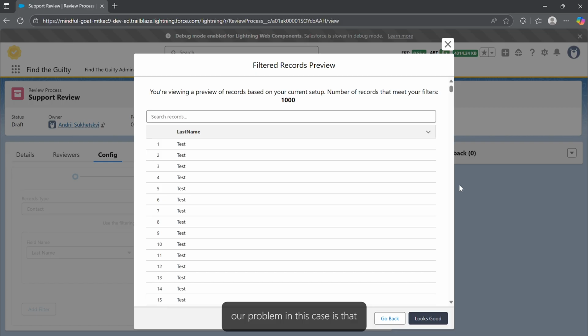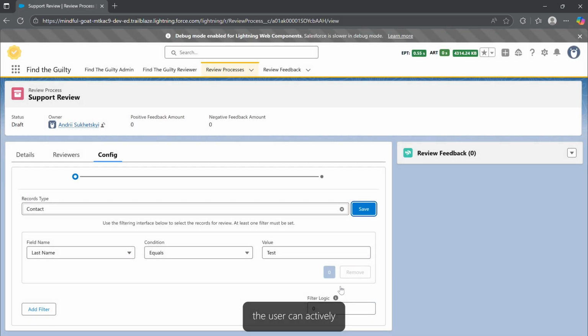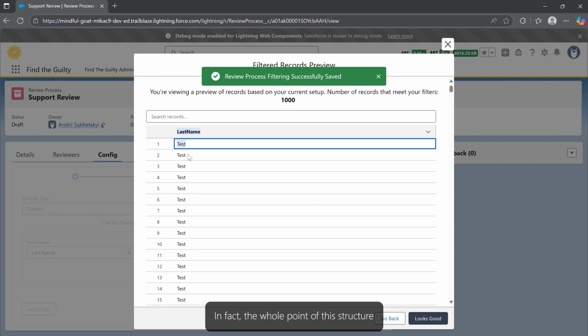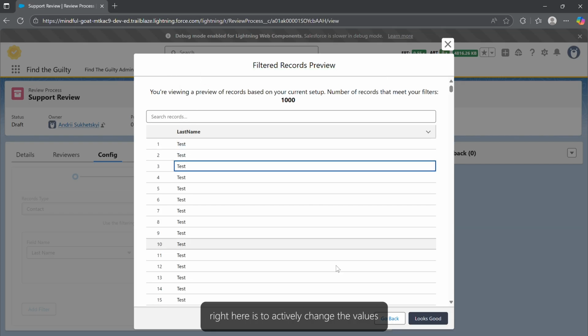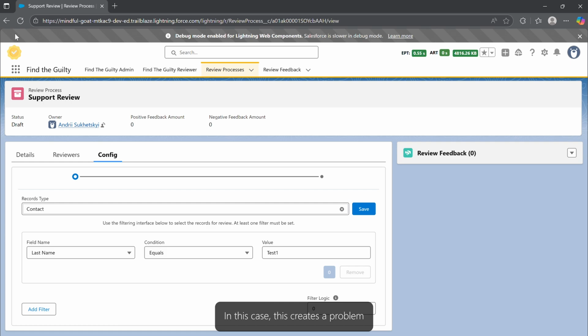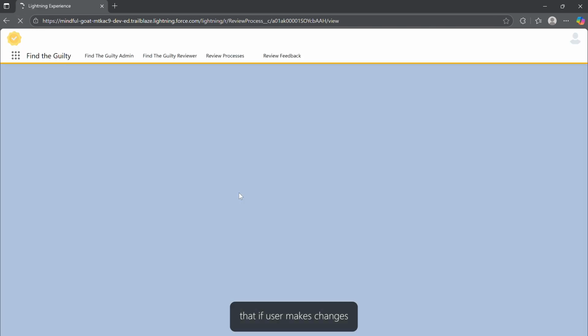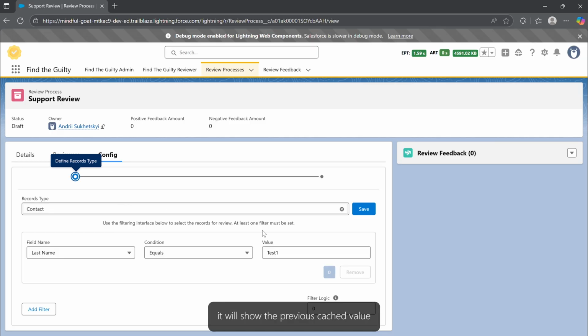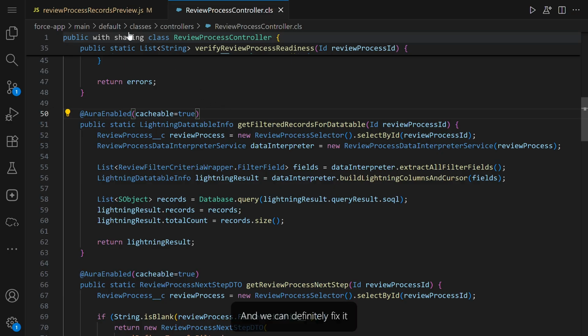That being said, our problem in this case is that the user can actively change the values of these filters to get what he needs. In fact, the whole point of this structure right here is to actively change the values. In this case, this creates a problem: if the user makes changes and opens this modal window again, it will show the previous cached value. And we can definitely fix it.